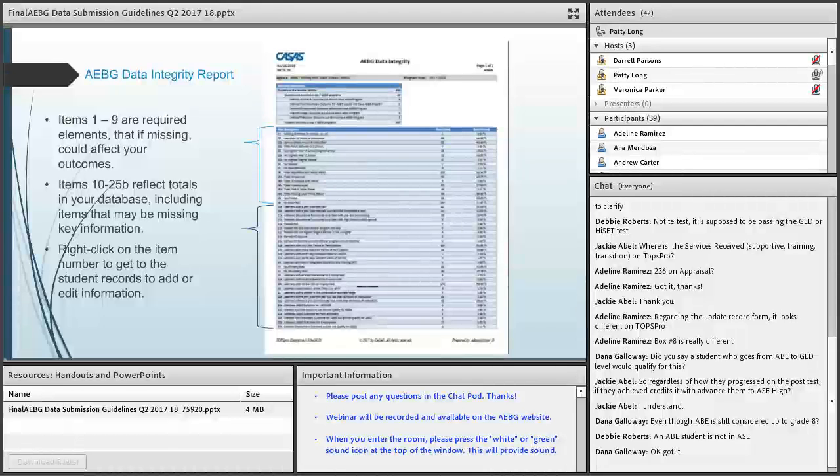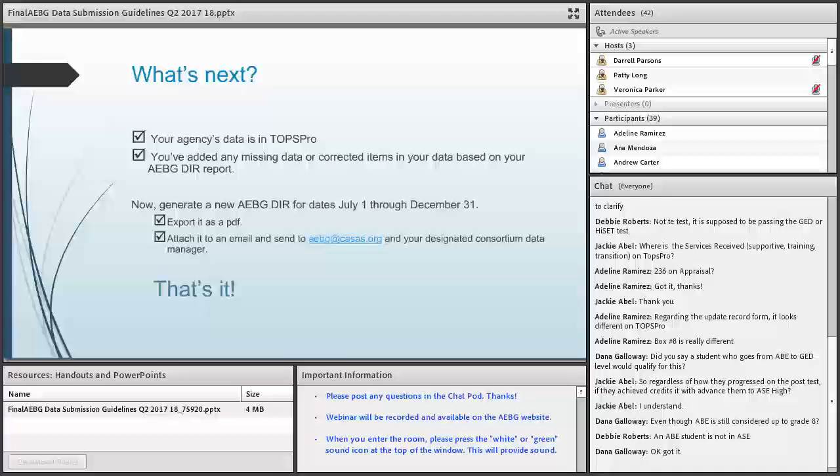It's a snapshot of what's showing up in your database. But it can include items that may be missing key information. So you want to make sure you do review that. You can always go over to the total number here and left click on it to have different choices of how to see that information, or you can just right click it for a list. And you can edit student information right from this data integrity report.